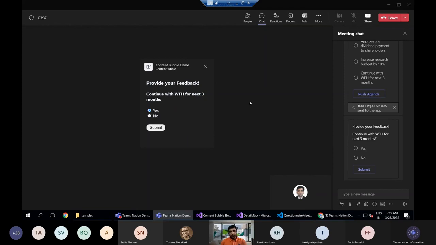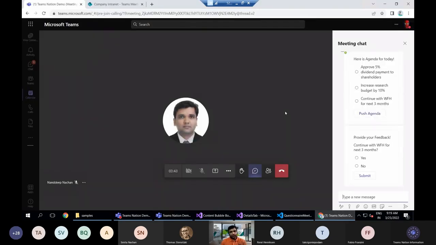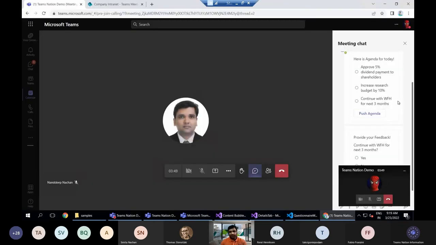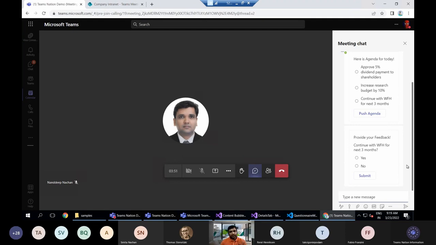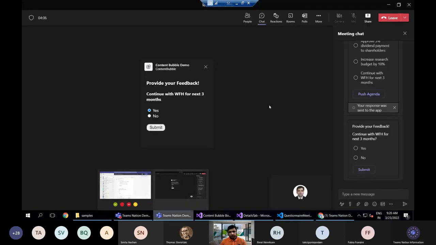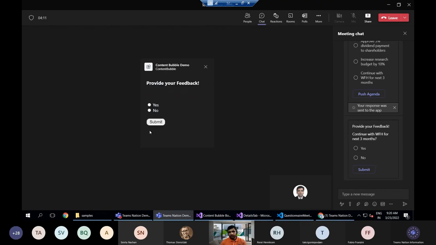So this is the attendee experience that we have. Sorry, this was the organizer experience, and this is the attendee experience. As I said, with the browser we still have some limitations. It doesn't give us the proper bubble experience to the users, but they will see the adaptive card in the chat message. Okay, so what we will do from here is switch back to the organizer, and we will say yes, and we will submit this agenda.